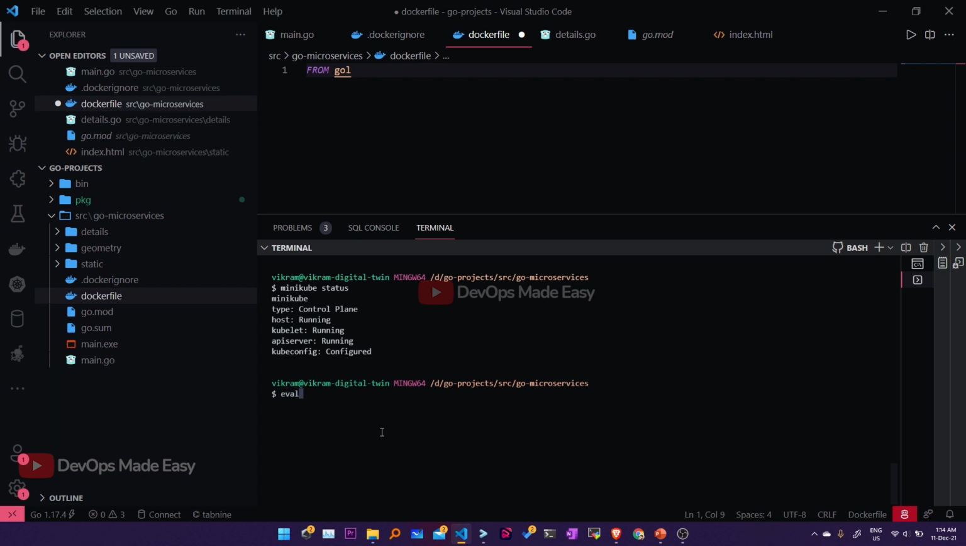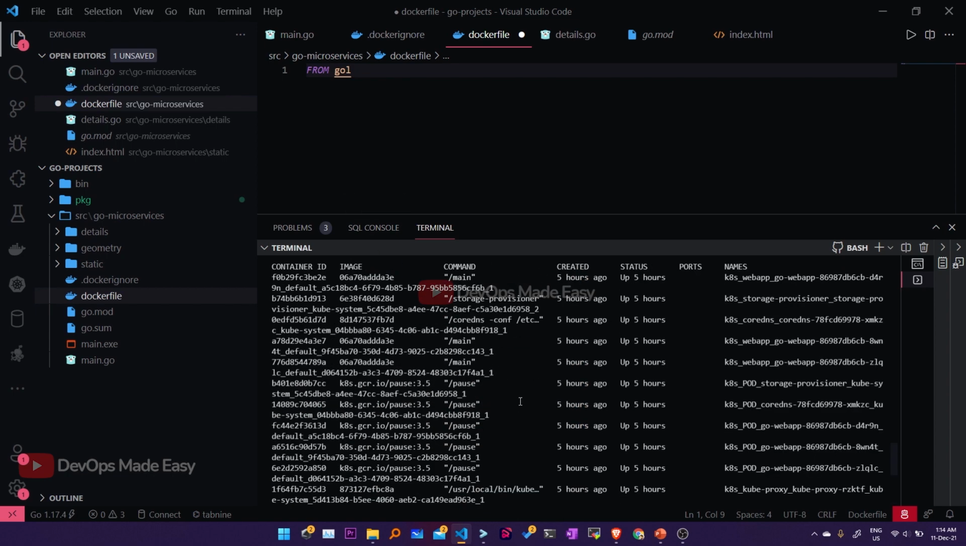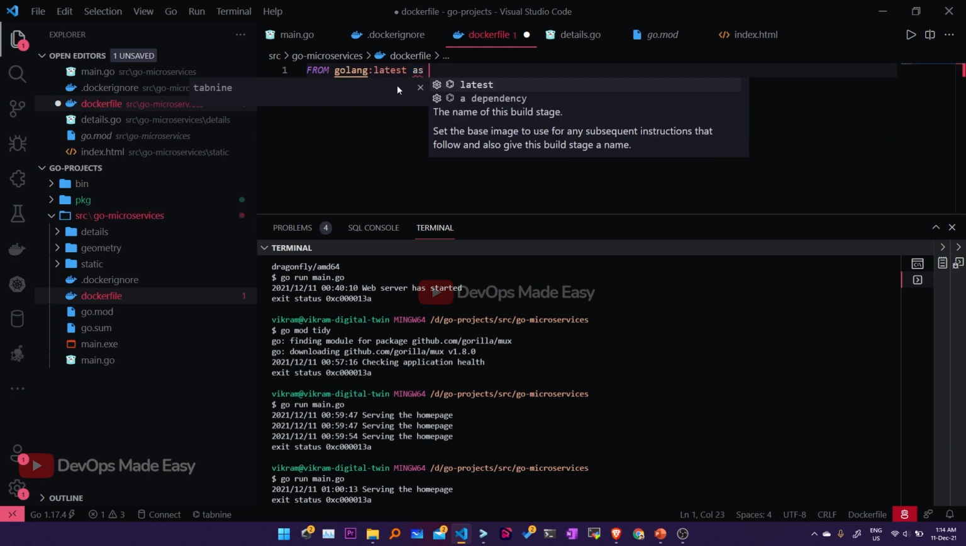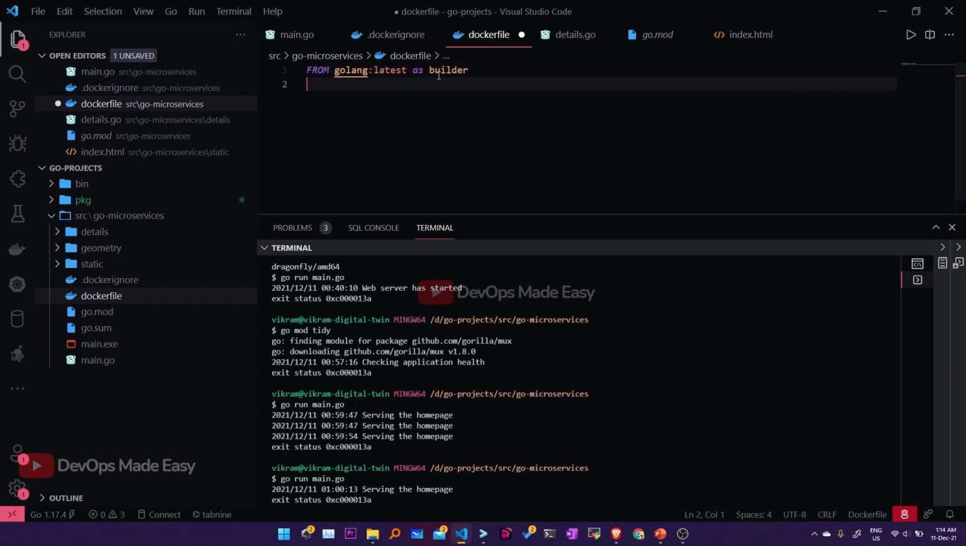And at the same time, I also wanted to configure my docker CLI to use the docker engine running inside the minikube, using minikube docker-env. This we have already discussed in our earlier classes. So if I just use docker ps, it is going to get all the containers information inside my minikube cluster. So FROM golang, I'm going to use latest as the tag, and I wanted to name it as builder stage, just in case of multi-stage builds, but you can leave it for now. And then FROM is done.